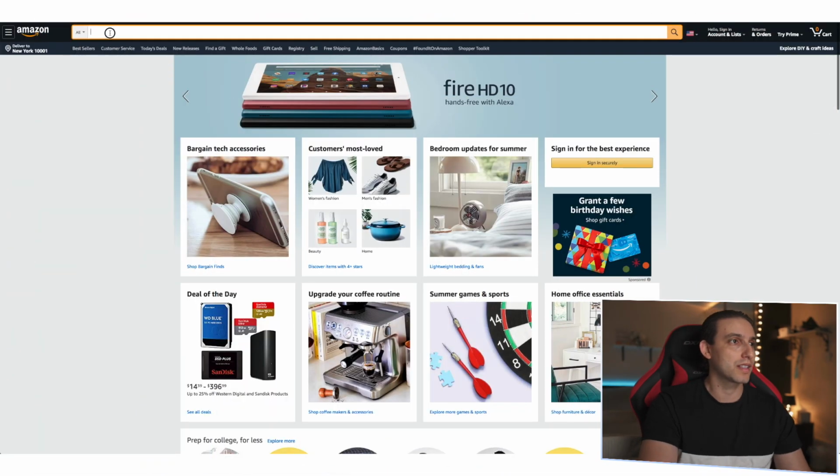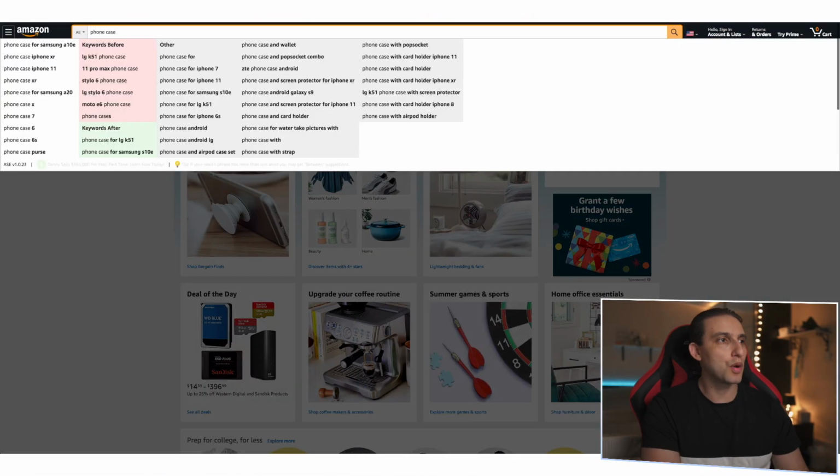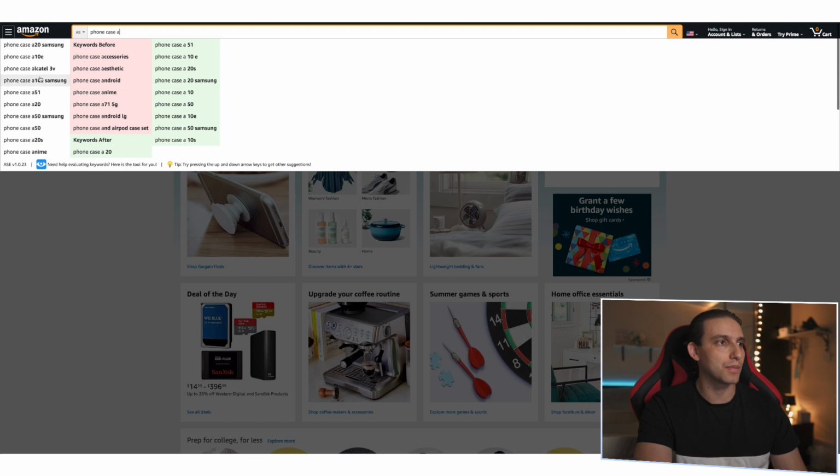The other trick, guys, is to use Amazon's auto suggest along with the A to Z trick. So I'm going to show you how it works. You're going to type phone case and then put A next to it and then see what comes up. Anime, can you see it? So this is something that we can search for.